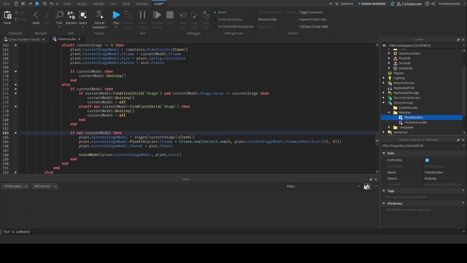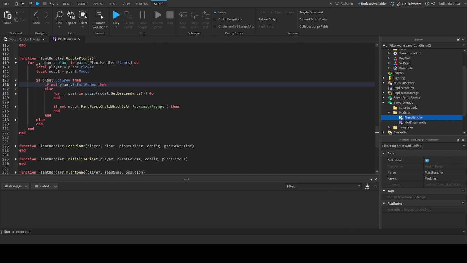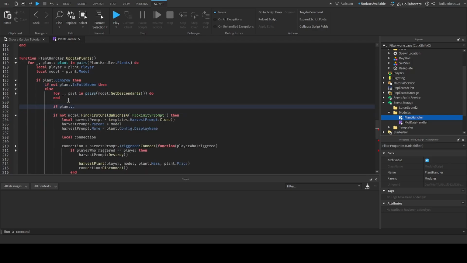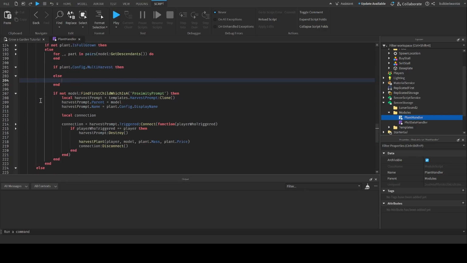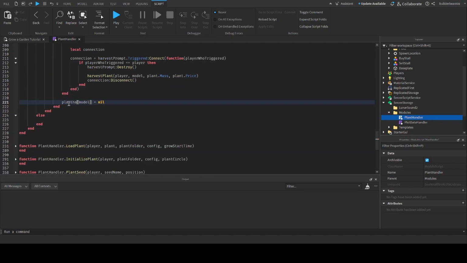I would recommend saving, honestly, after you add anything that's somewhat of a decent sized change. Now, we gotta change, like, if the plant is fully grown, there's a lot to change in here. Basically, right here, this is still fine. This is not. So, right here, it's if plant dot config dot multi harvest, then an else, and inside of else, we add this, and then after it is a plant handler dot plants. Other than that, that should be the same.